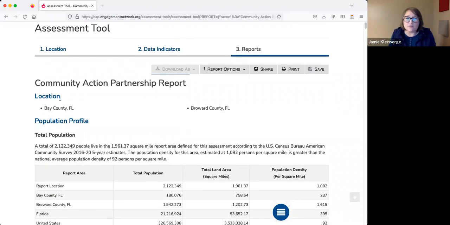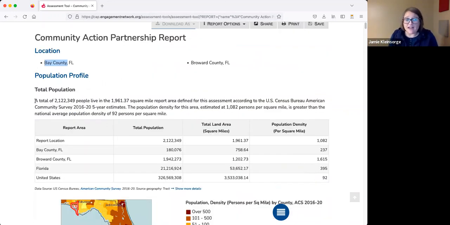At the top, you're going to be reminded of the location that you selected. So here we can see that we've selected Bay County and Broward County. So that is correct. And then we really dive into our actual indicators here. So we'll see this very first one is total population. We have a nice description up here that tells you a little bit about the indicator in context of the geography that you've selected. So you'll see here that, for example, in the area that I've selected, we have about 1,082 persons per square mile. It tells me that in text.